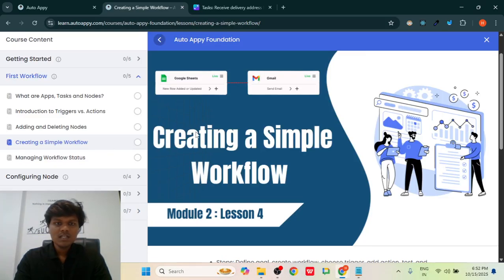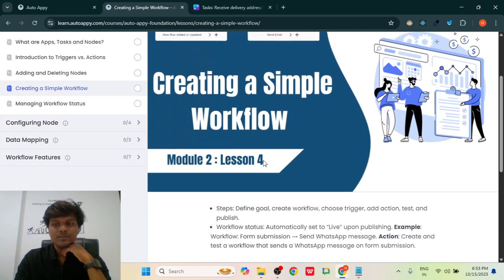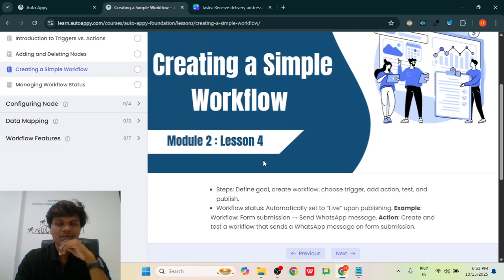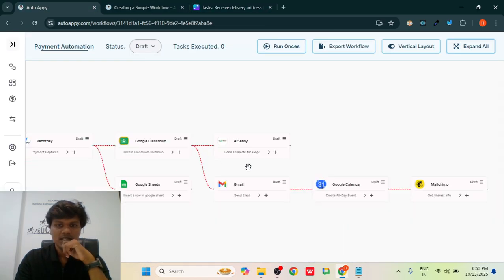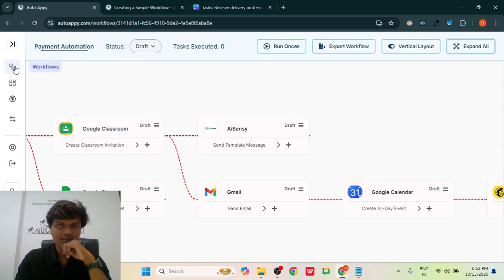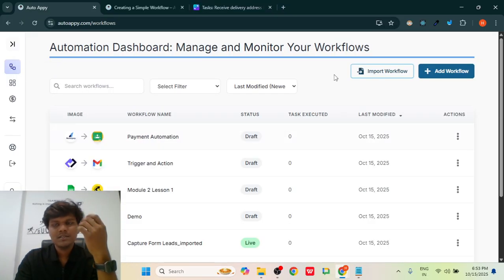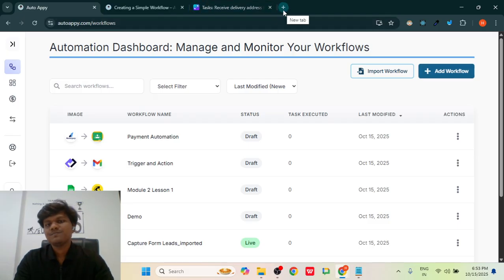So we will continue and we are going to look at the next lesson of Module 2, which is creating a simple workflow. Now, to create a simple workflow, we will take a very simple example, which we have also covered in our earlier video, which is connecting forms.app to Google Sheet, right?